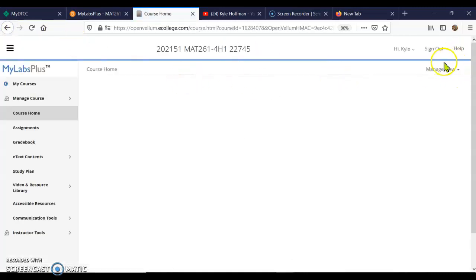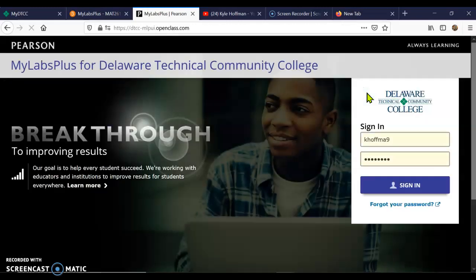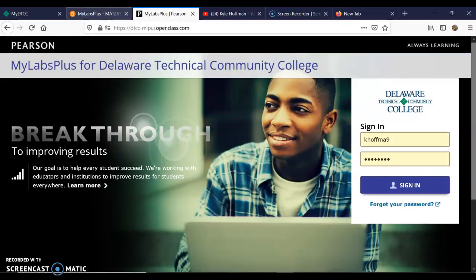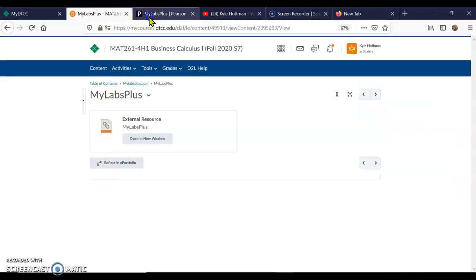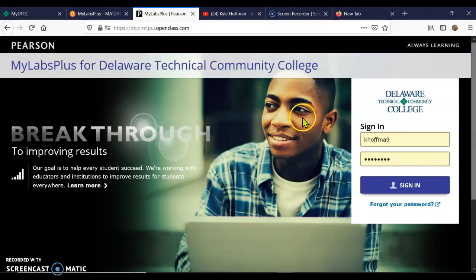Oh, let me go back. I would like to show you how to log in. It's going to be important, assuming you've never used MyLabs Plus before. Let me log out. All right, so you follow that link, right? MyLabs Plus from the home page takes you here. And make sure it says Delaware Tech up top. So you make sure you've used the right one, especially if you're typing this in yourself to the browser.